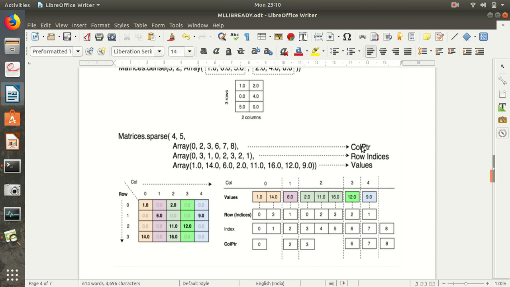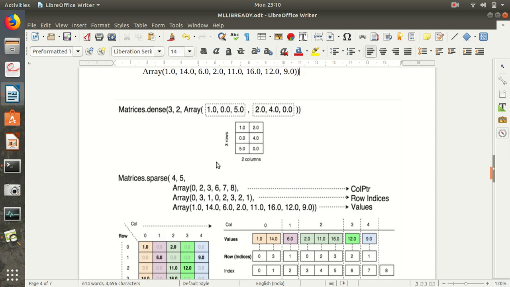Next one is column pointer. You can see from the diagram, these are my actual values, this is my row indices. I'm specifying where in the row you'll find the actual element. Next is the index, from 0 to 8, and corresponding to it we got the column pointers as well. This is how we can make use of matrices in the sparse fashion.